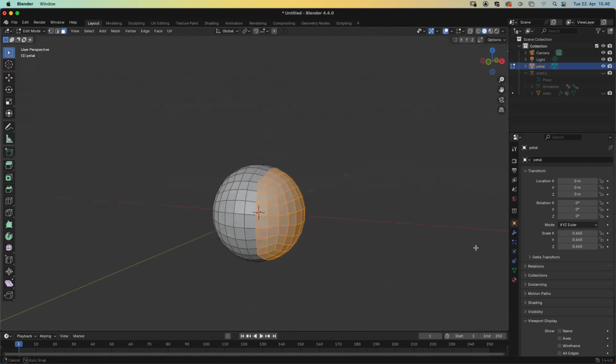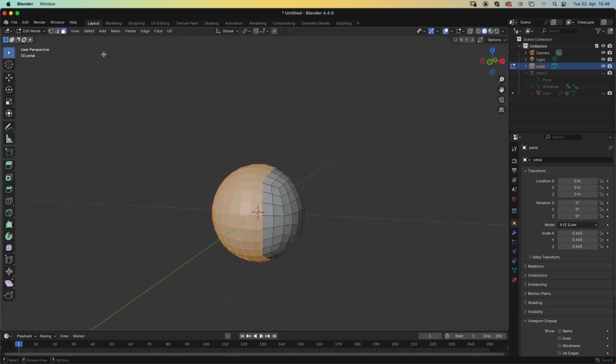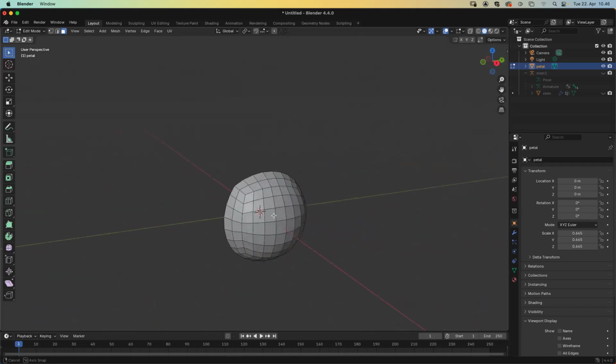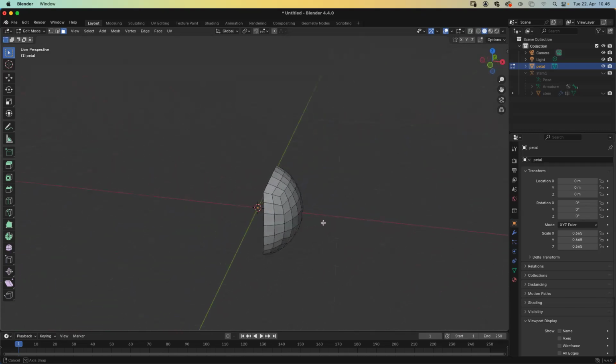And now this is the part that I want, so I need to select everything else. So select invert selection, and then X and delete the faces. Okay, there we go. There I have the shape that will be my pedal. Obviously, it needs some reshaping.